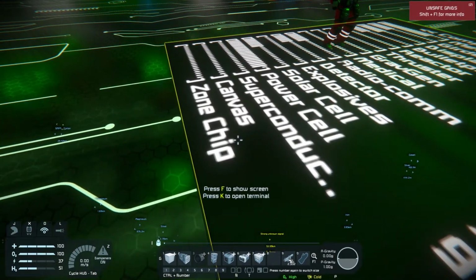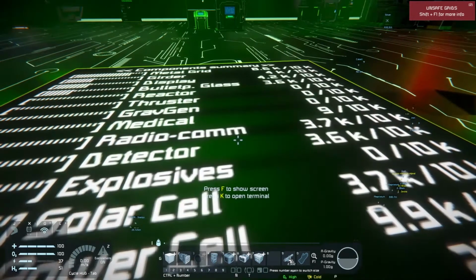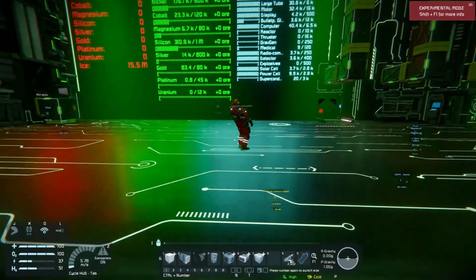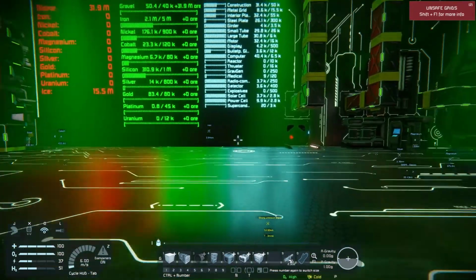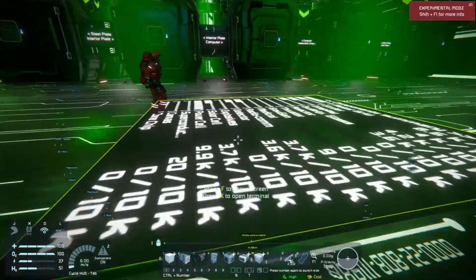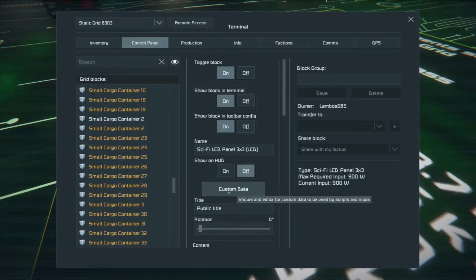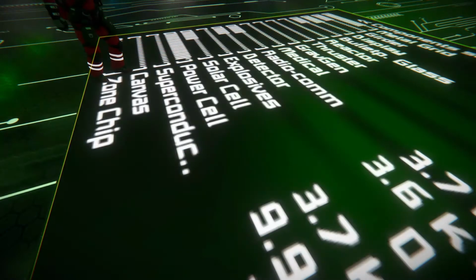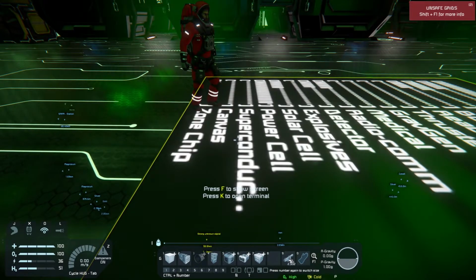There's the canvas again. Well, I didn't take the minus off of that. So we have over 31,000 construction components. So obviously they're not on the list. Pretty self-explanatory, I think. And if you want to look at the custom data, you can see what it looks like. Missing asterisks.